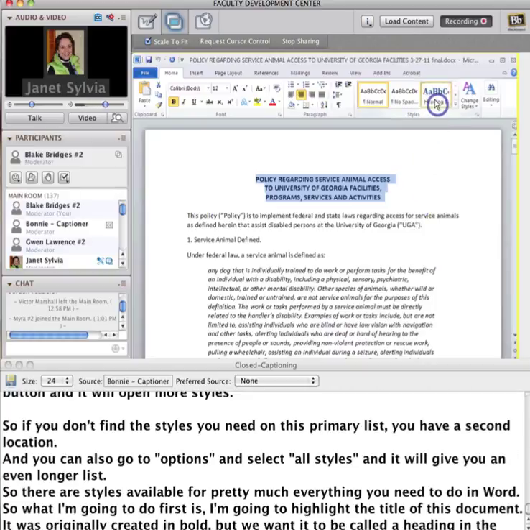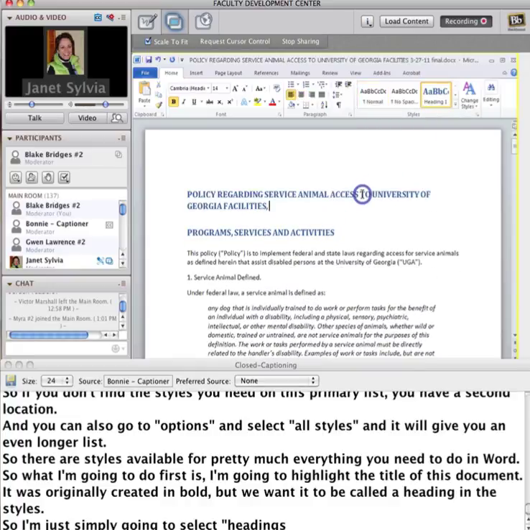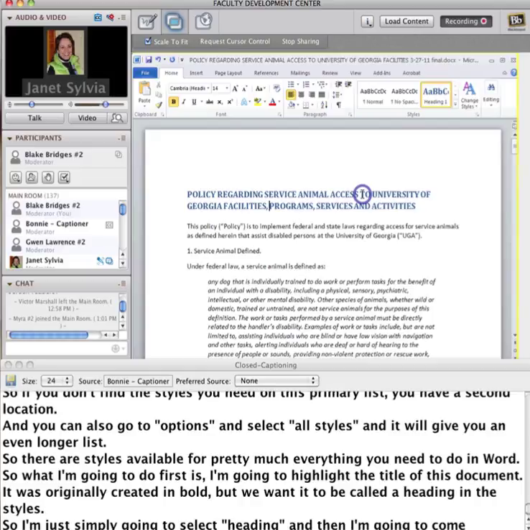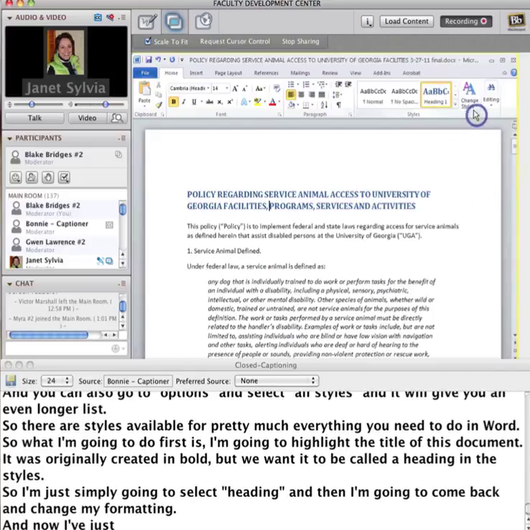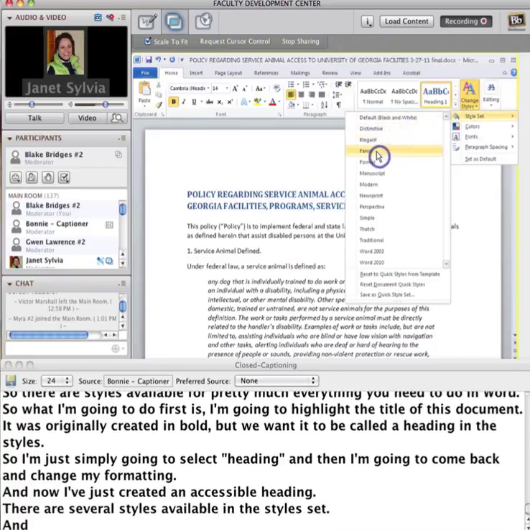So I'm just simply going to select heading, and then I'm going to come back and change my formatting, and now I've just created an accessible heading. There are several styles available in the style set, and I don't think this works with AppShare.